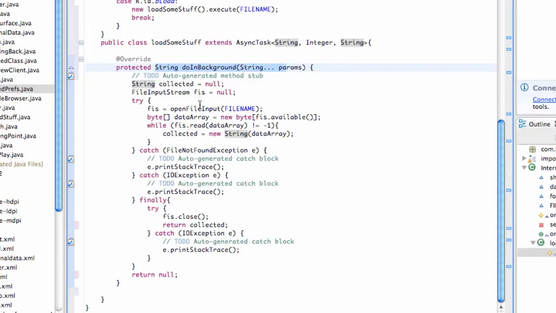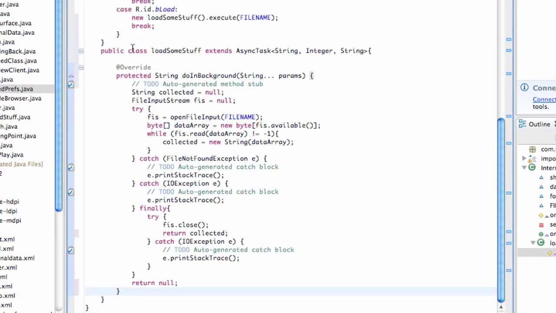It's just going to create a file input stream, load everything, and pretty much everything we did in the last tutorial. That's probably the end of this tutorial, since we got our async task set up and we learned about this doInBackground method. I'm going to show you guys some more methods that we can use with this async task class as well.